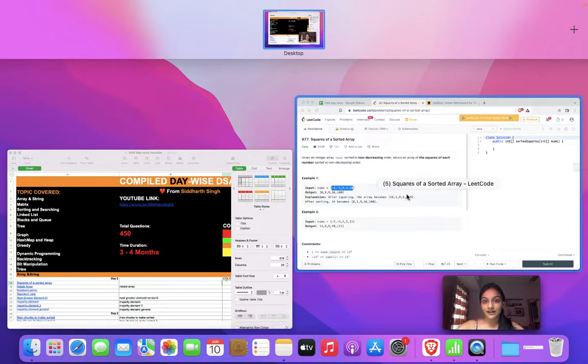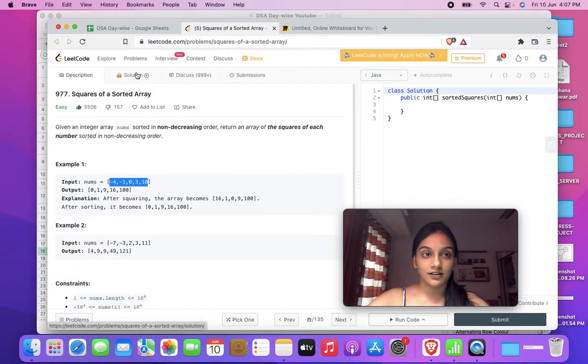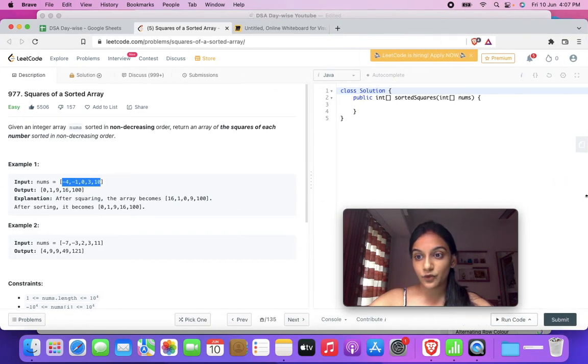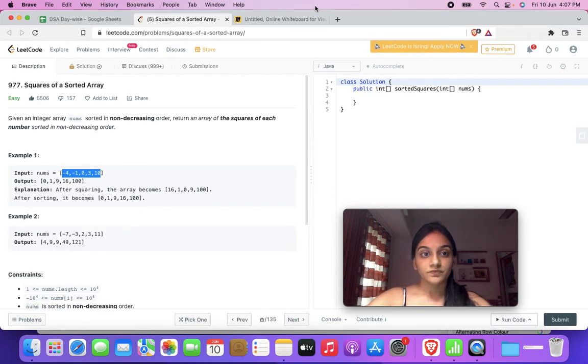Let me just go to the link of this question. So this is the question. I guess when I do full screen, you won't be able to see my face. Yeah. So this is our question, squares of a sorted array. Basically, we have been given an array in increasing order, like 1, 2, 3, 4, 5, and we have to return an array with squares of each number.